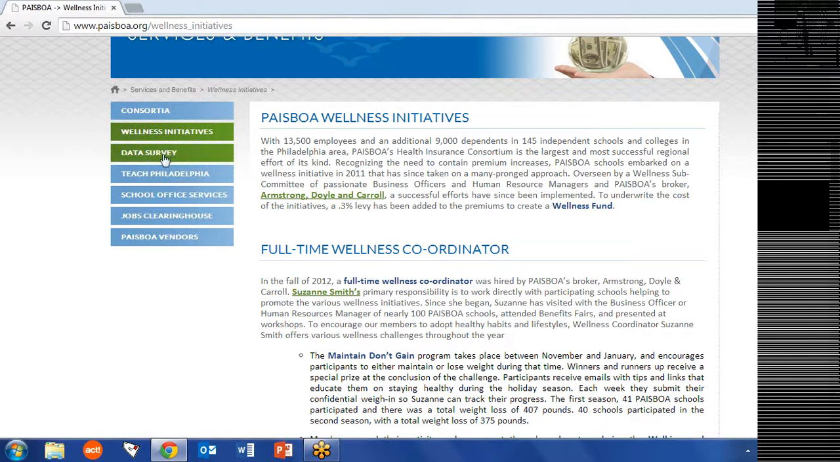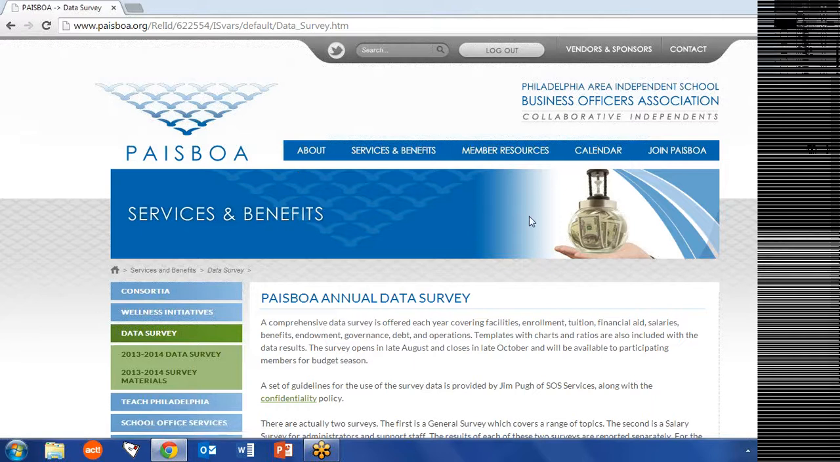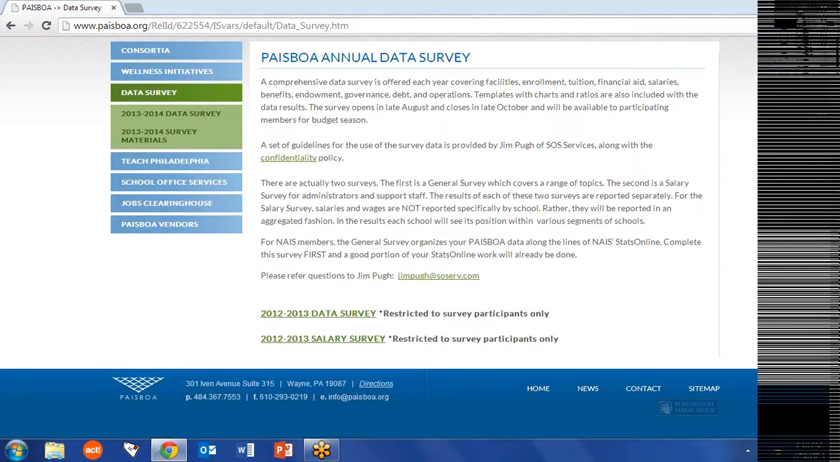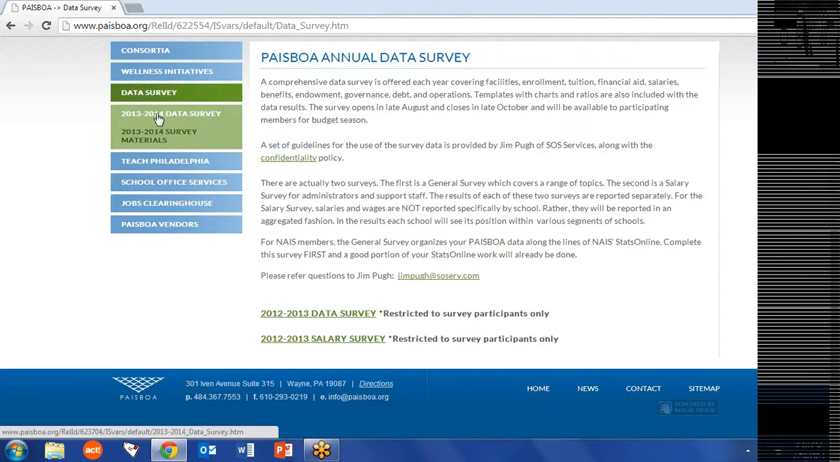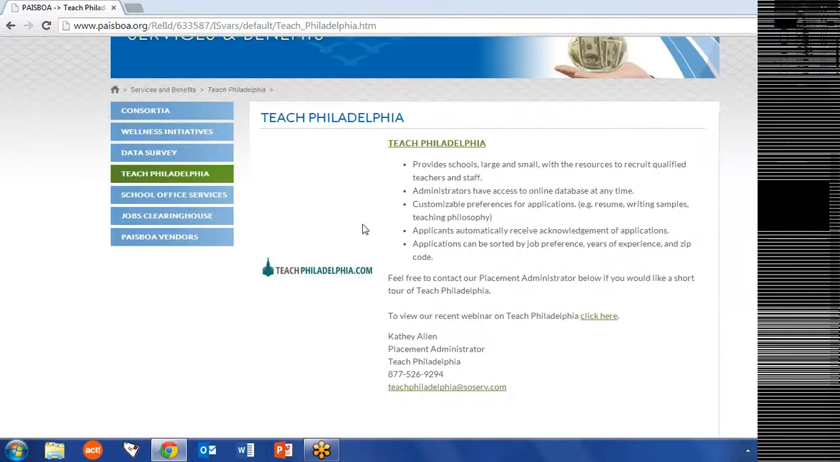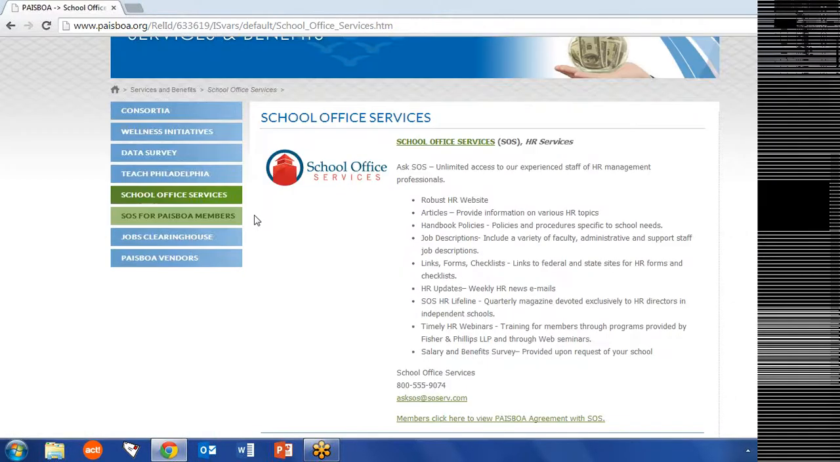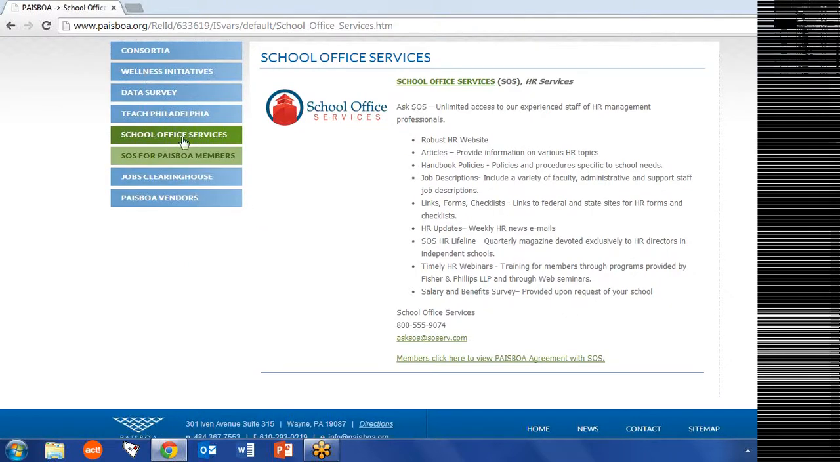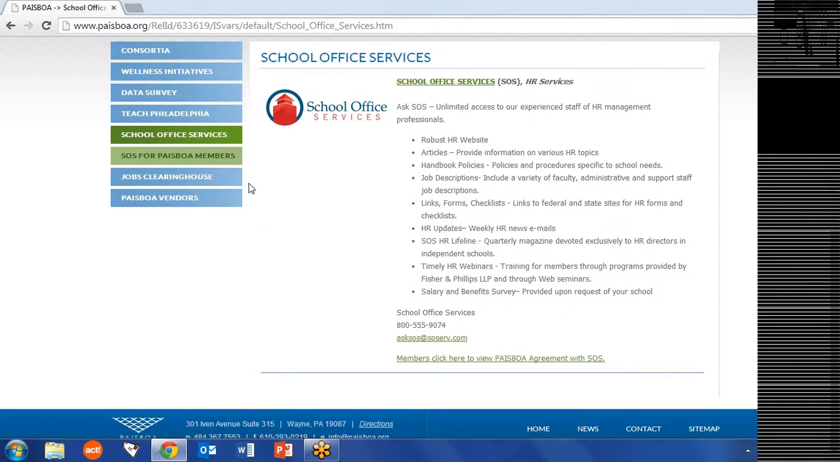Below wellness initiatives, we have data survey. This describes what the data survey is, and then if you took the survey last year, you can click below that to find the results of the survey. But only people that took the survey can actually access the results. Teach Philadelphia has a page here. Same with School Office Services. The reason why they're here is just so you can easily access their information.